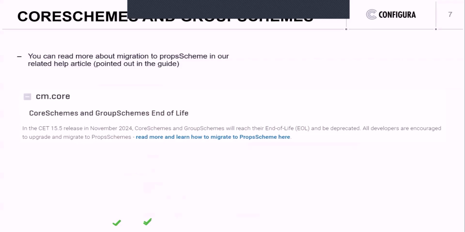And one other note, for 15.5, the UI facelift changes will be on by default. And I'm going to put in the chat here where you can get a link to look at the design guidelines.